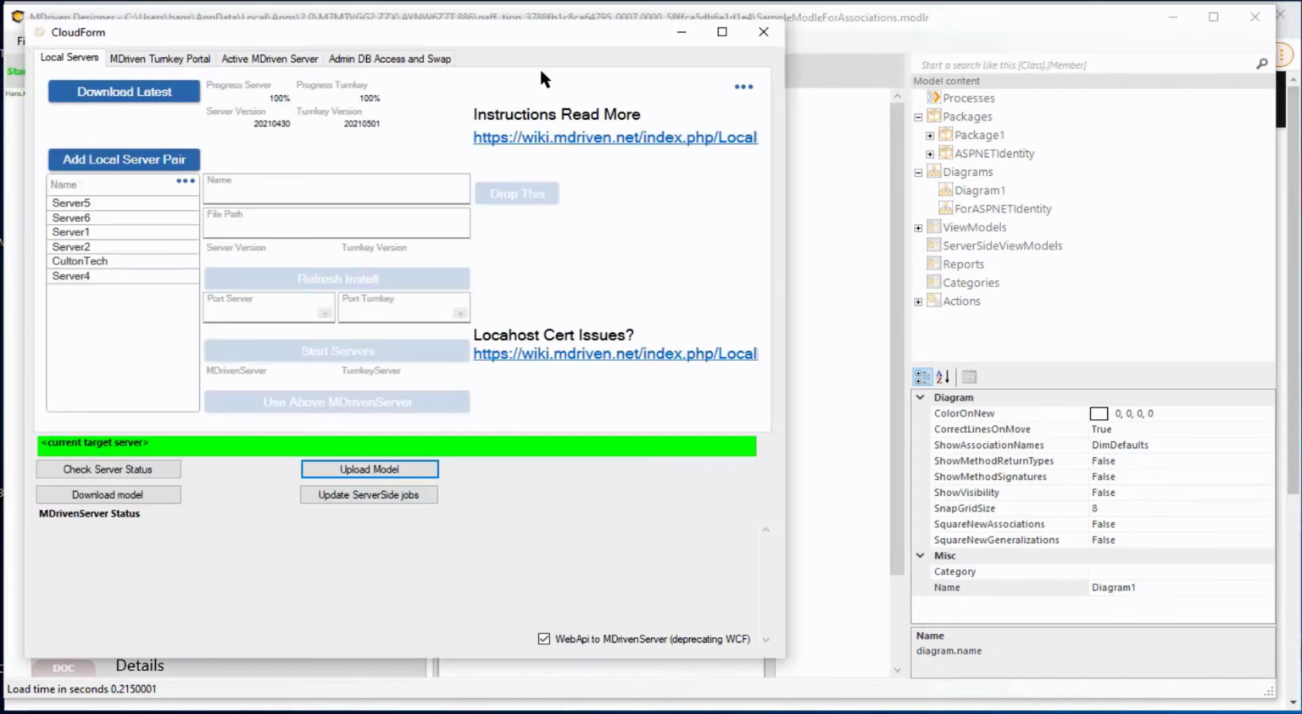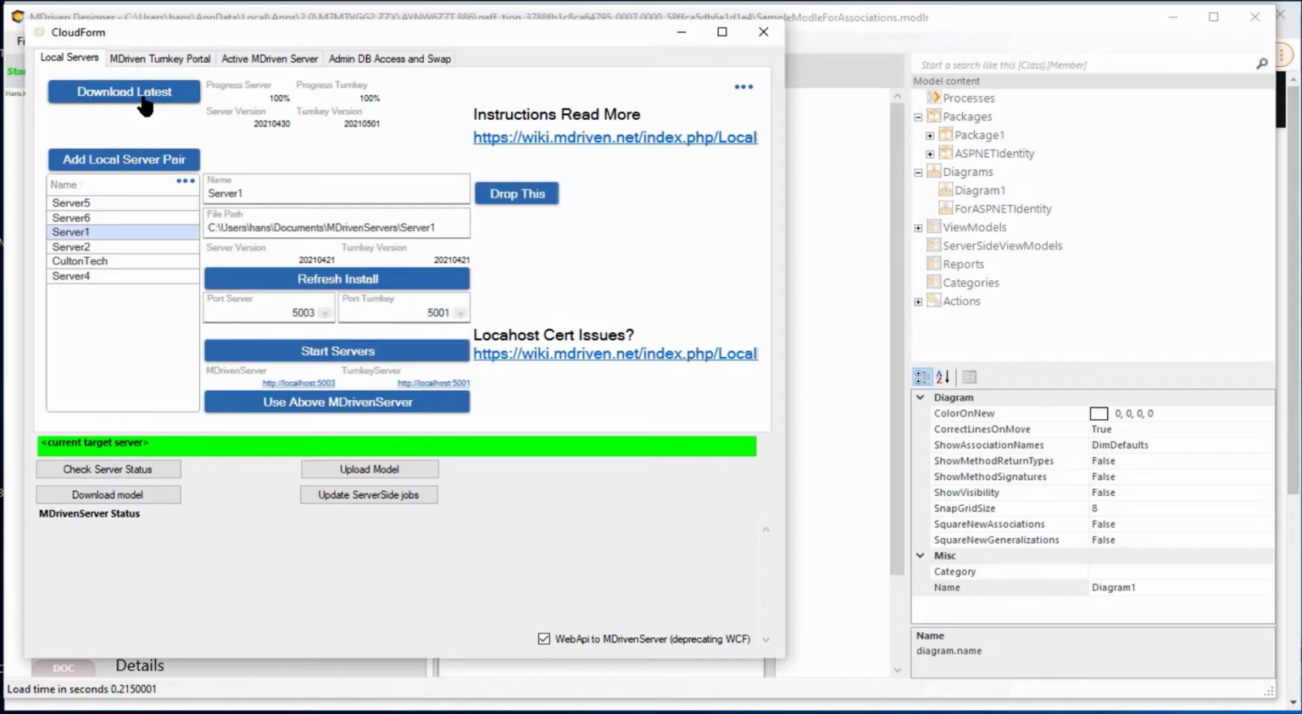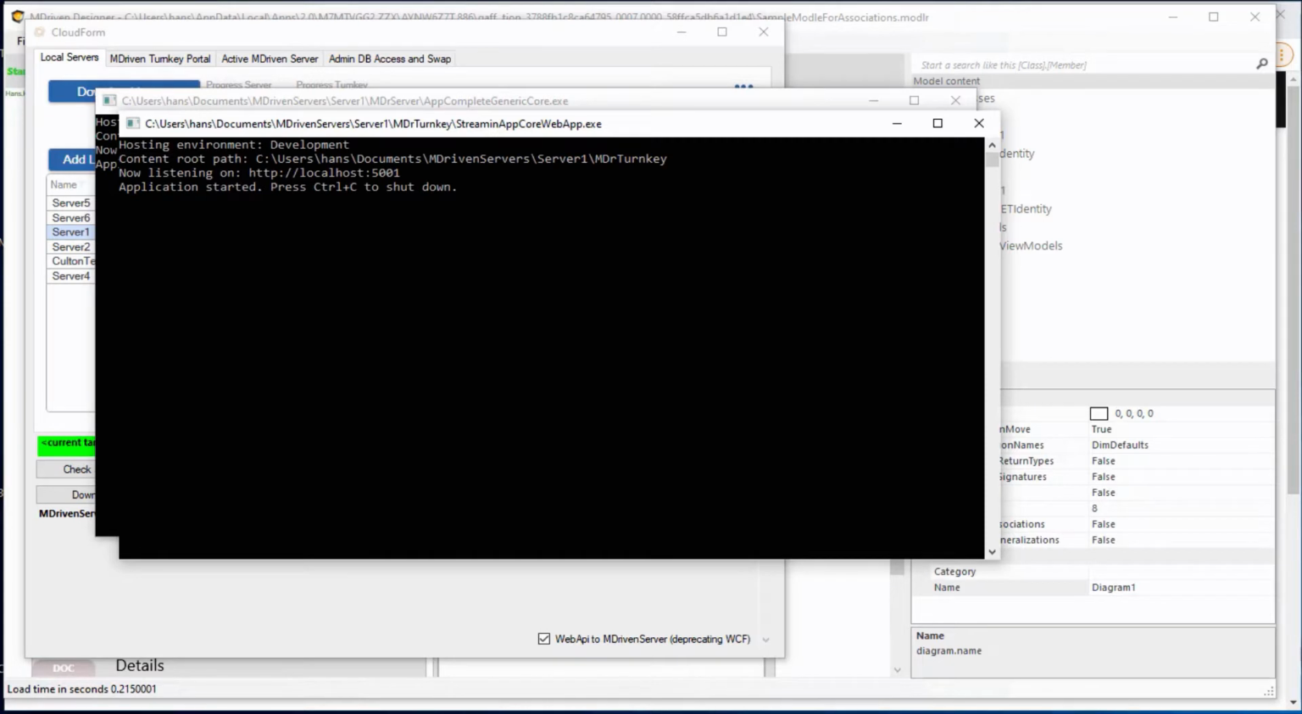Opening the MDriven designer with the click once install, I will ensure that I have the latest server versions locally downloaded to my machine, and wait for those to download. And once I have those, I will refresh server 1 slot, and that takes a little while to copy over the downloaded instances to the server slot.